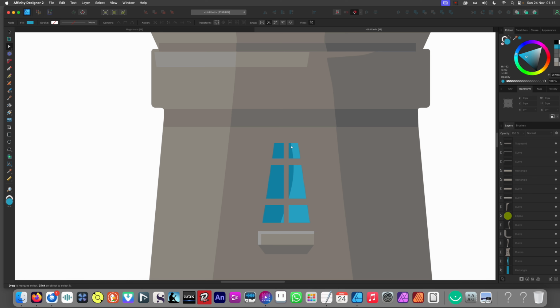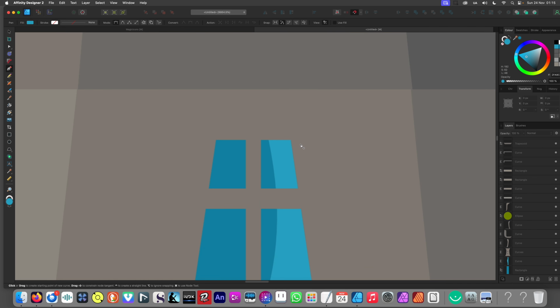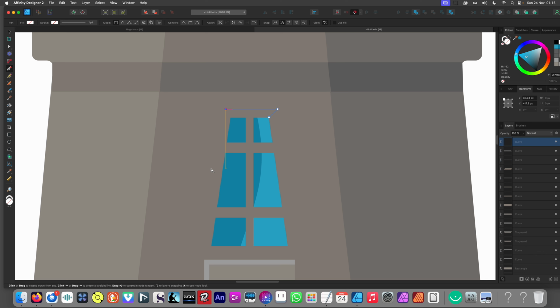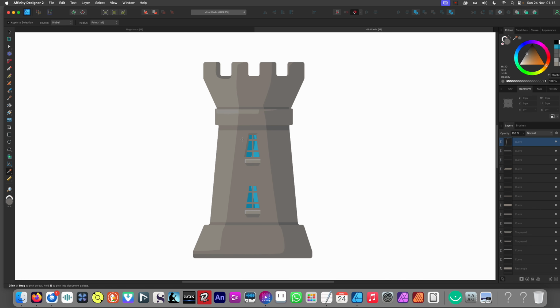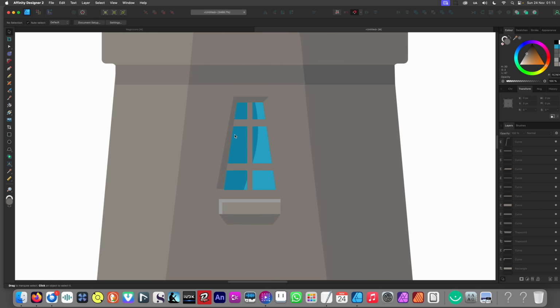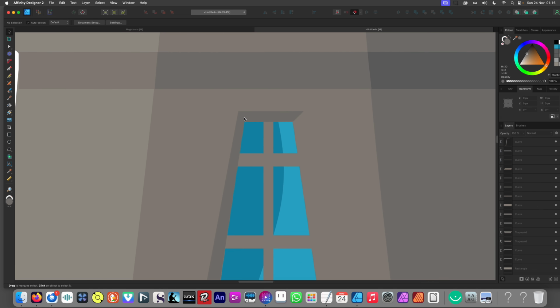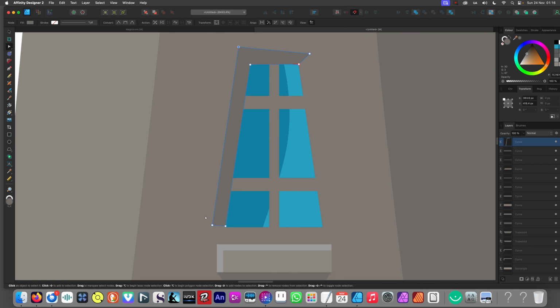Another thing we can do as well, I'm going to take the pen tool and I'm going to go here. I'll hold shift to constrain the angles. You'll see what I'm doing. Castles or forts windows are always inset, so I'm just going to add this to make it look inset. I could make it even look more inset if I wanted to, do something like this.